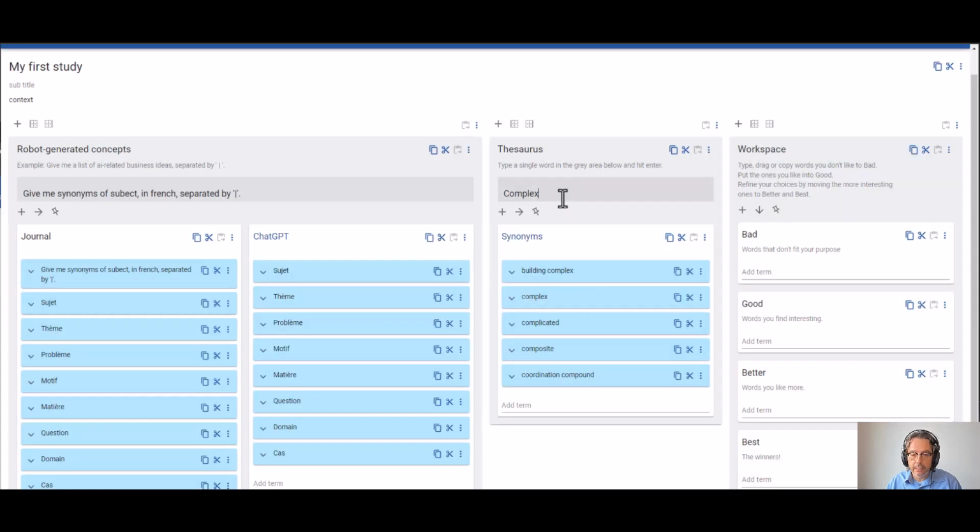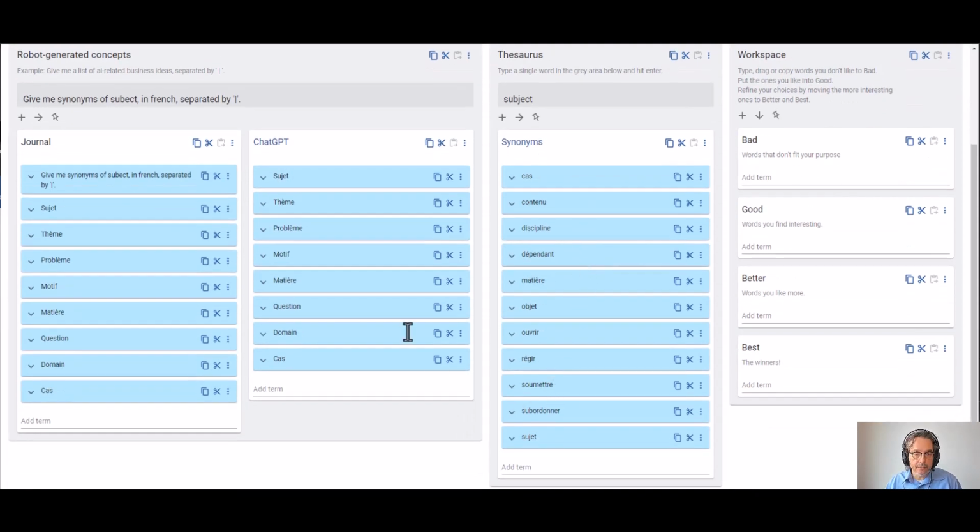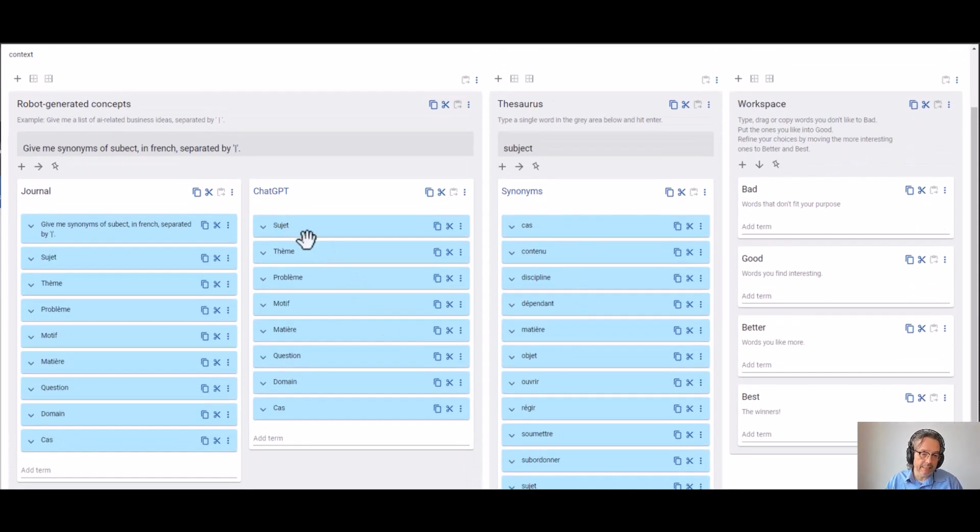I don't need it. And then here, the thesaurus is based on a different technology. So it's not a prompt. It just takes one word. So I'm going to put subject. And remember, I've configured the synonyms tool to actually output the result in French. And you see here, I have a bunch of basically French synonyms to the word subject, that list from ChatGPT and that list from WordNet, the technology that the thesaurus is using.